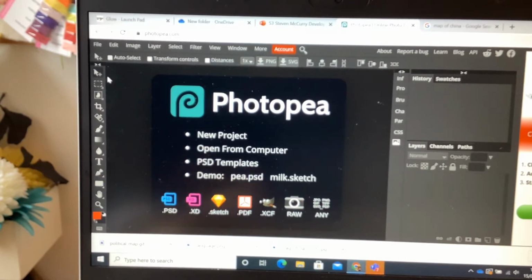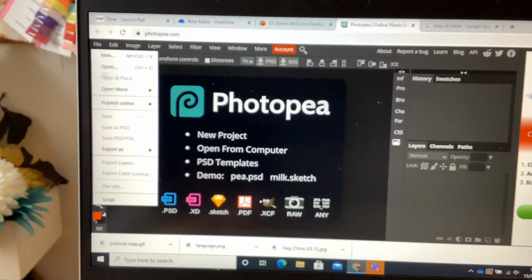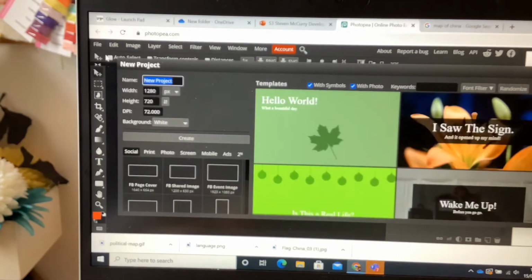So we're going to start up. Now I'm learning this just as you are learning it, so we can learn this together. So I might make a few wee mistakes. So we're going to open a new file just like we would do in Photoshop.